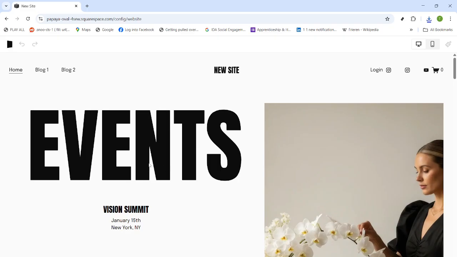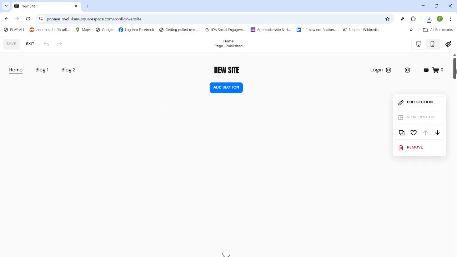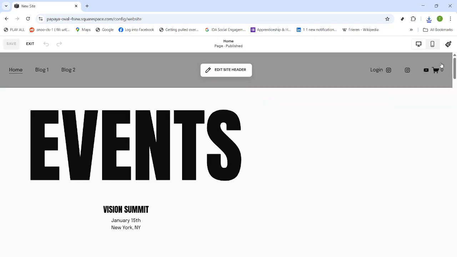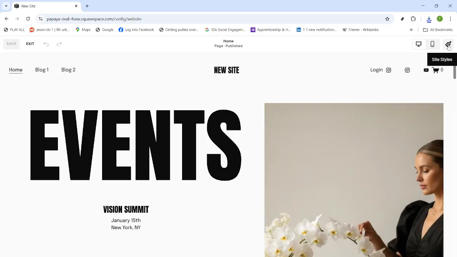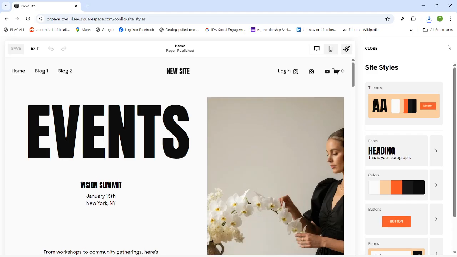Start by opening your Squarespace site and entering the editor. Click Edit so you're working on the live page preview. This lets you see your changes in real time, which is super helpful when you're choosing typefaces.